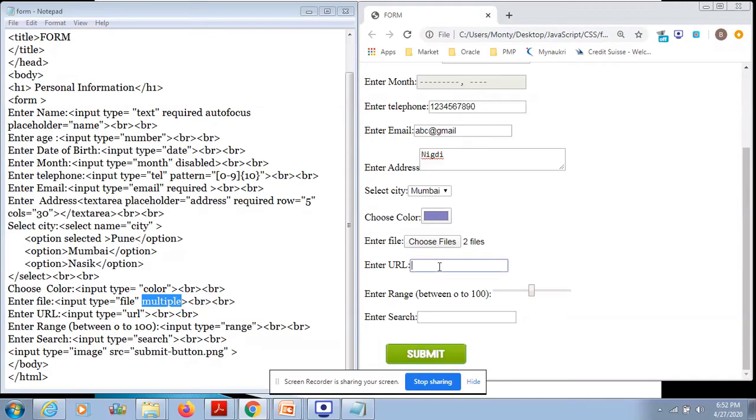Then URL. Let's take for example www.gmail.com and click on submit. It does not allow URLs with www. Whenever we are writing a URL, you have to write http:// and then only the URL is complete. Input type is URL.